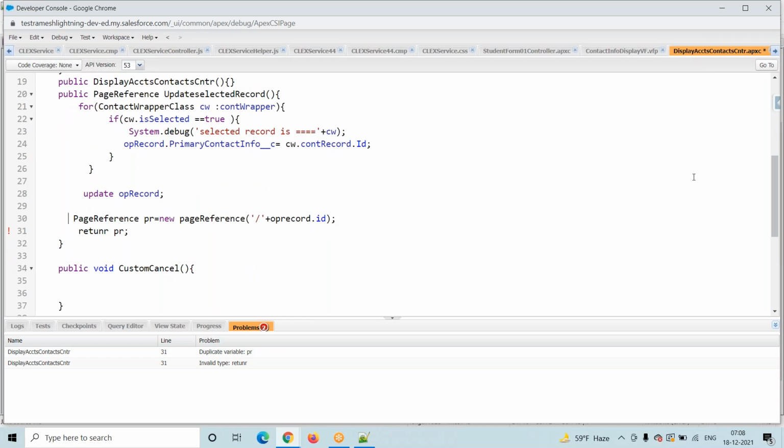Return page reference. Any questions? Missed the return statement. Okay, one second. Let's see. Return. Yeah. One second. I'm trying to save this one.